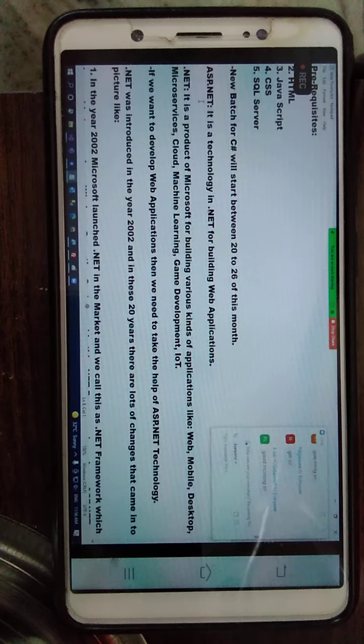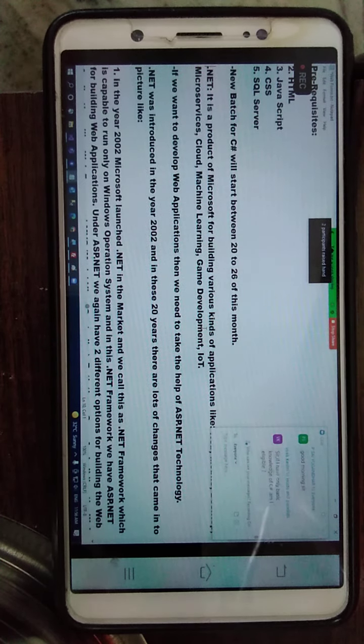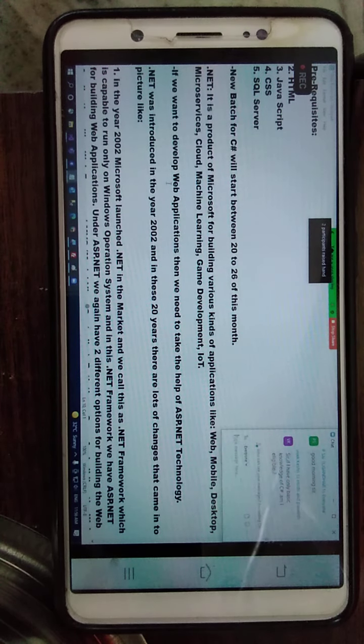So what is ASP.NET? I said to you, it's a technology in .NET for building web applications. Before talking about ASP.NET, you require a complete knowledge of C#, Vivek. Complete C# knowledge, full object-oriented programming. Without knowledge of object-oriented programming, you cannot understand this at all.